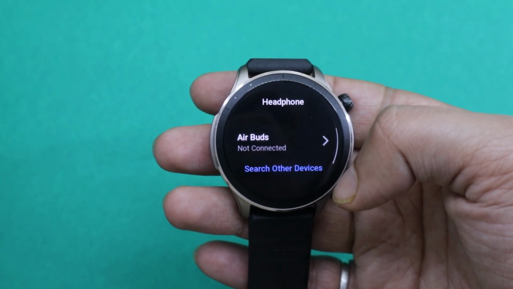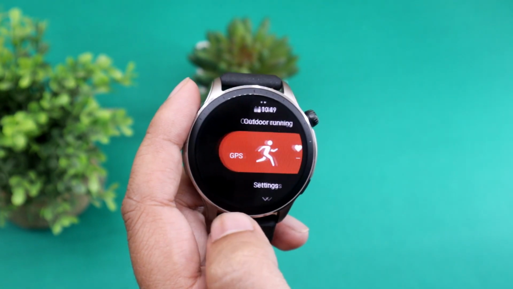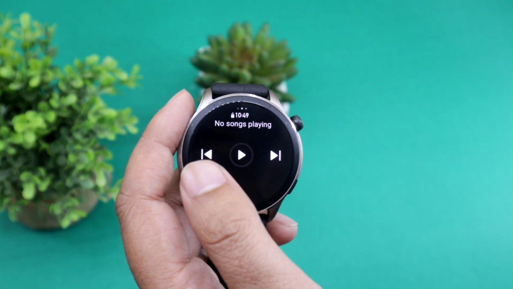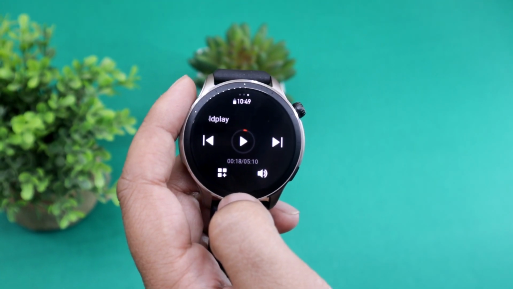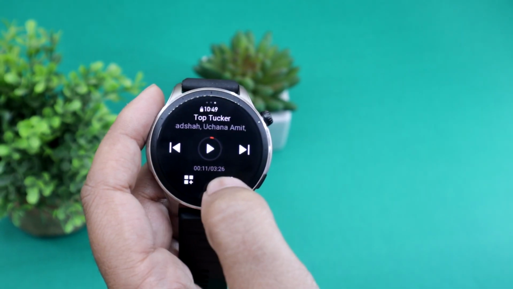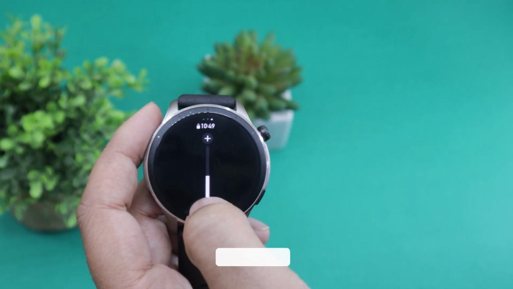Let's now talk about how you can access the music player on your watch. Open any workout profile, swipe right to left and here you will find the music player. You can play, pause and change music using the control panel. The music player also allows you to control the volume of the speaker or earphones.